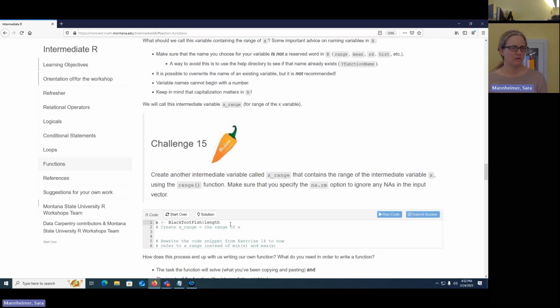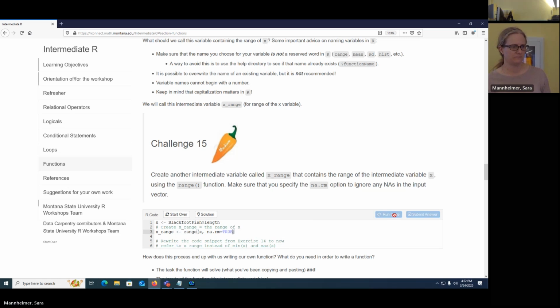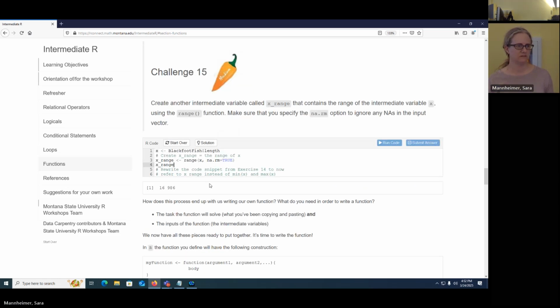Okay, so now we're going to create another intermediate variable called x range. That is the range of x. And we want to make sure that we remove any missing values. Length doesn't have any, but we know width does. And print that out. So the minimum was 16, the maximum was 986.